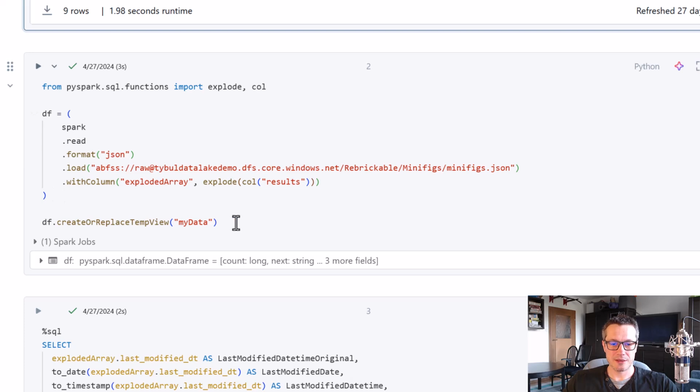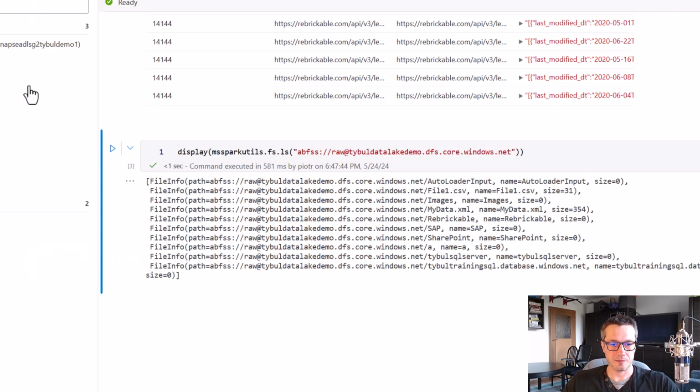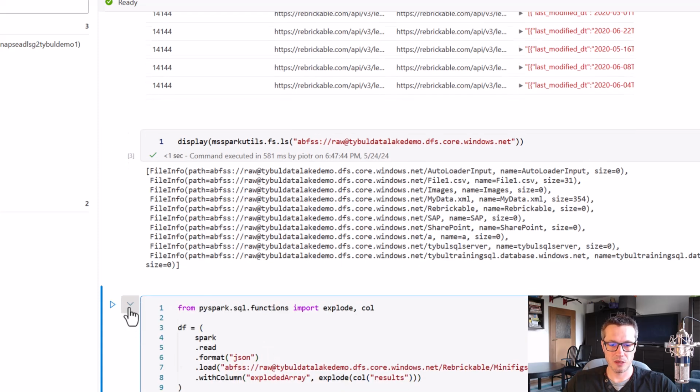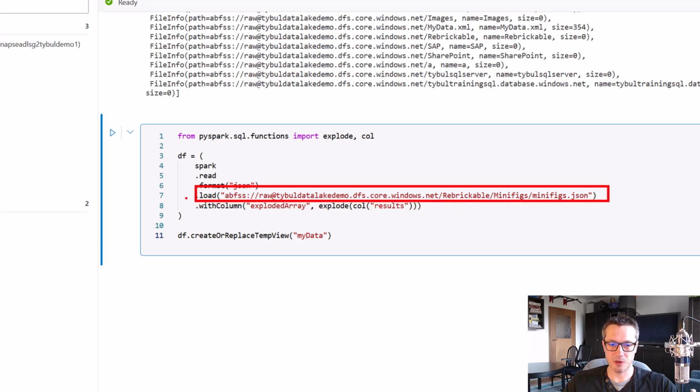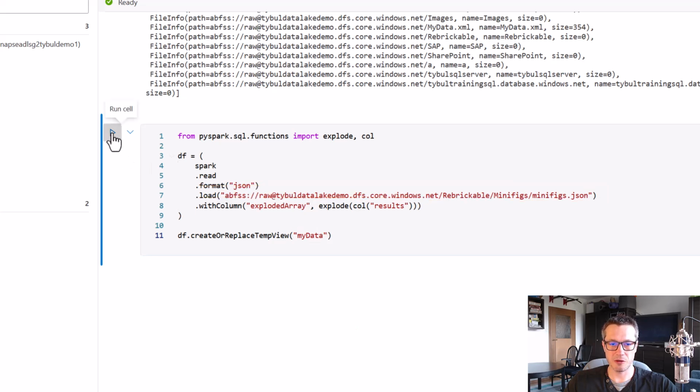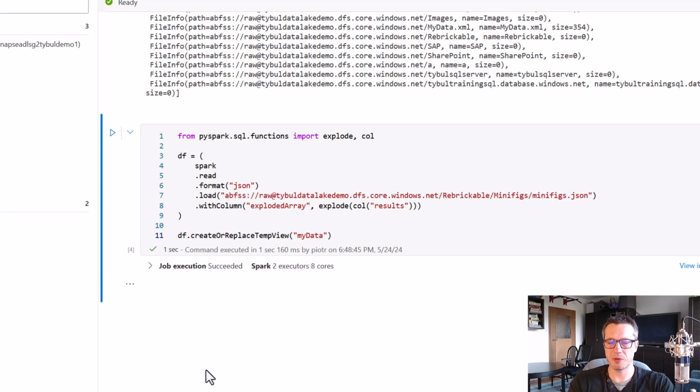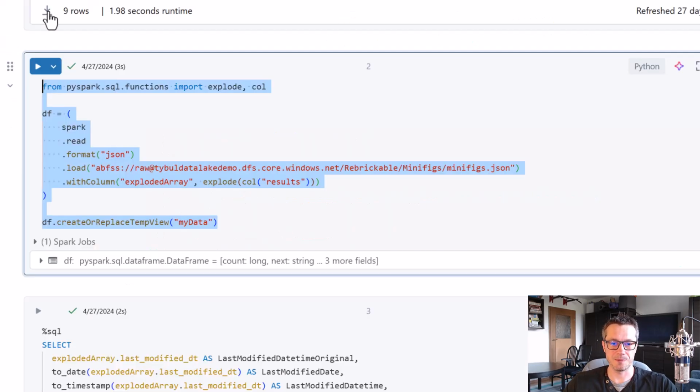Then let's copy yet another cell, and this cell is used to read data from my data lake, then explode this results column and make it available for SQL statements as my data temporary view. And let me run this. And this one should work just fine, because this is just a pure Apache Spark command. It doesn't use any of Databricks stuff. So yes, it was executed successfully. So let's move on.